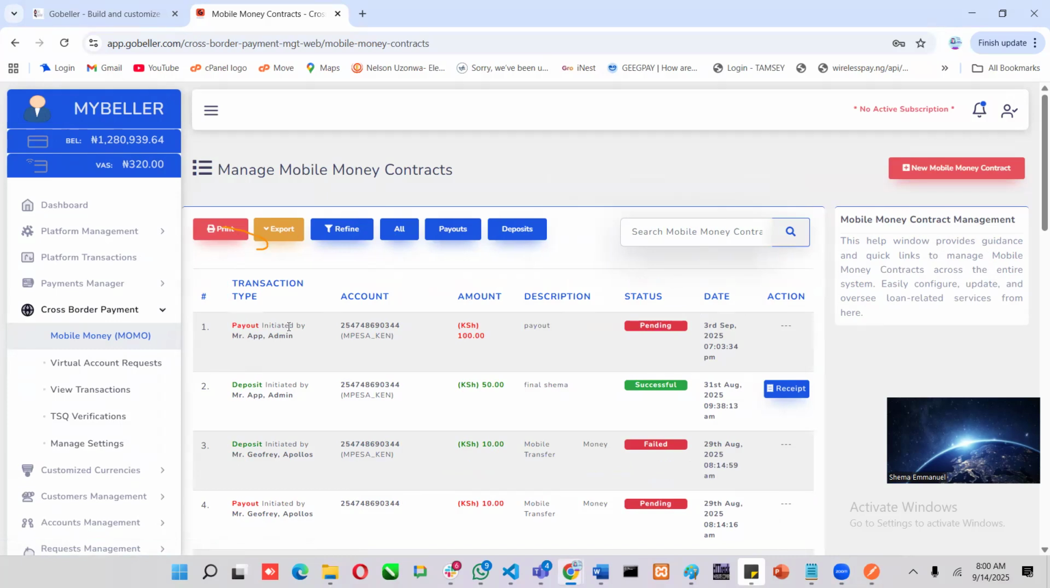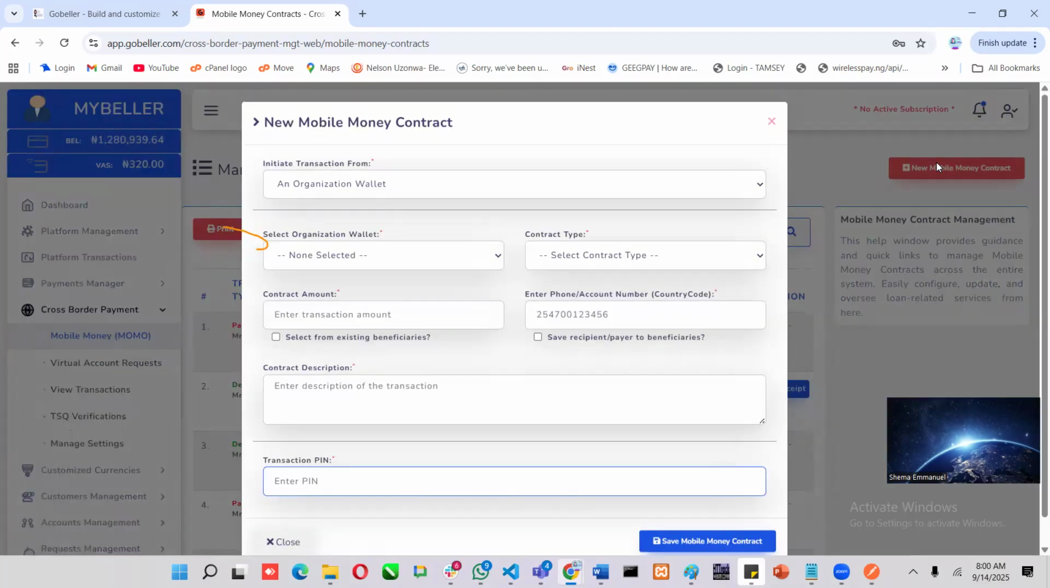So not everyone basically has access to the entire infrastructure. This is module-based, software as a service or app as a service provider, right? So if you have access to the cross-border payment module, you have access to mobile money collection. Of course, in your mobile money, you also need to specify the countries you want to operate in, and you need to have a wallet created for you by the administrator, right?